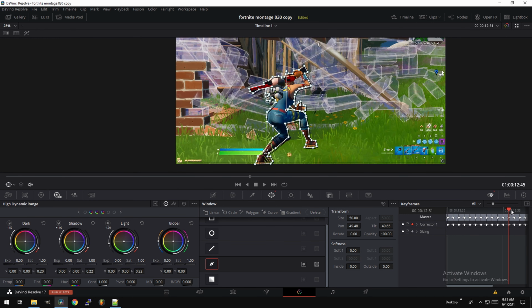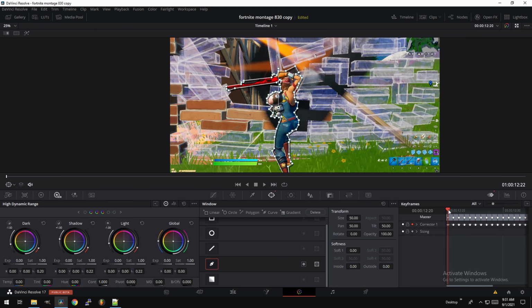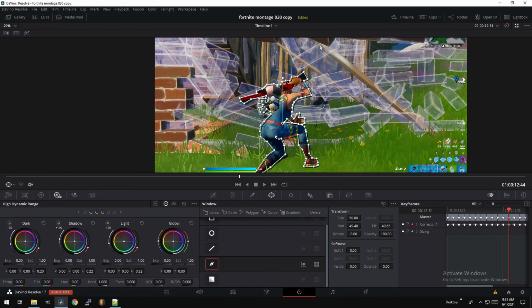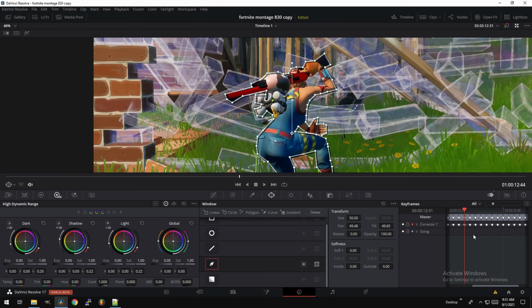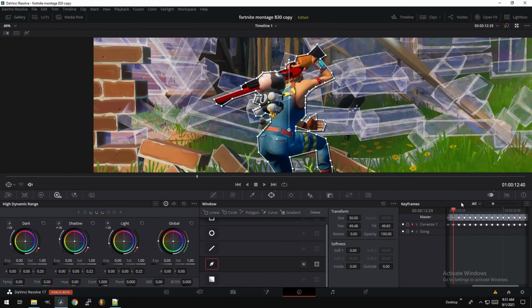So once you're done masking everything, your clip should look something like this. So here's a mask I did for one of my montages. As you can see here, I tried to do it as close as I could and get all the points pretty close. It was quite a few frames here, as you could tell. It takes quite a bit of time, but I promise you it's all worth it at the end.